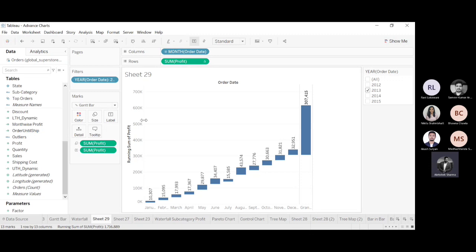Okay, so we have a Tableau hack for that. This is the first time that I'm going to show you guys this thing. So what I'm going to do now is I'm going to double click here and just put a negative sign in front of it.